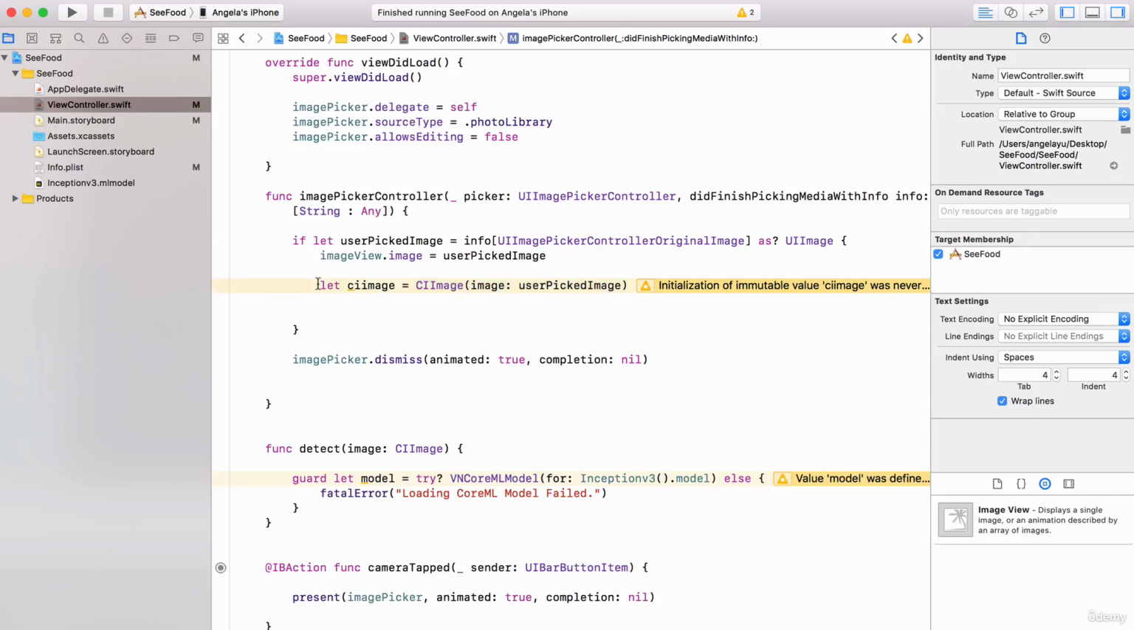So let's do the same. If you remember how to add the guard statement and how it worked, then pause the video and add it now. So we want to throw a fatal error telling us in the debug console that we couldn't convert the UI image into a CI image. Now, if you don't remember how to do that, I'm going to show it to you now.